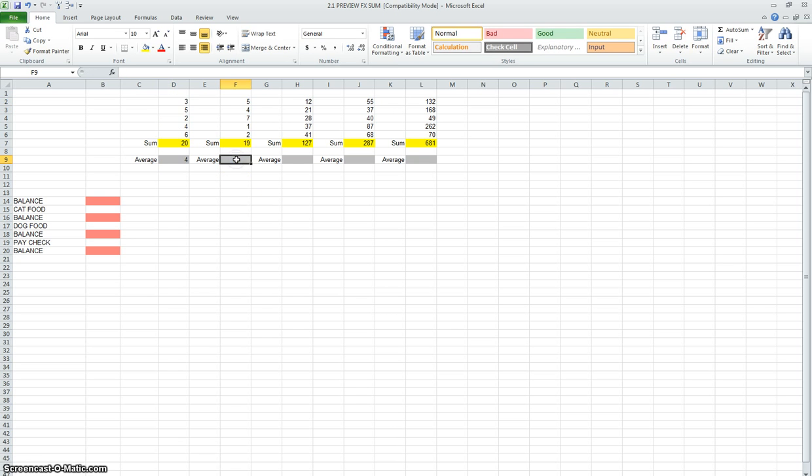So once again, the average equals the sum divided by how many numbers you added in there. So we're going to go, that equals the sum, which in this case is found in F7, divided by how many numbers did you add in there? We added 5, so the average is 3.8. Once again, the average is going to equal the sum divided by, we added 5 numbers in there.